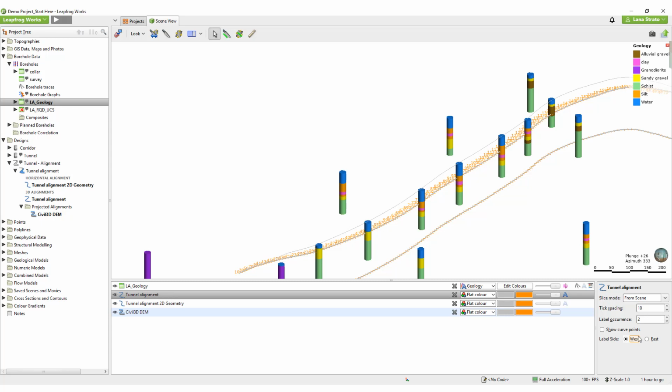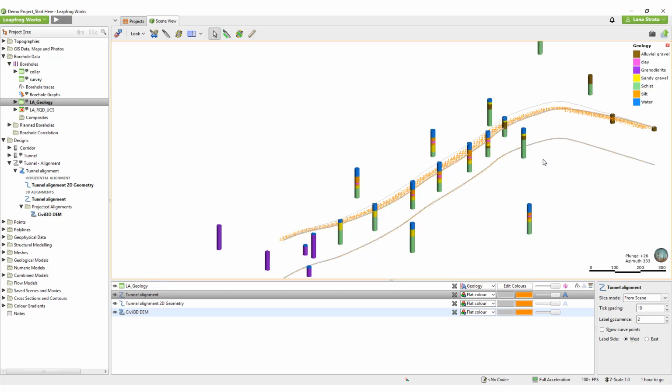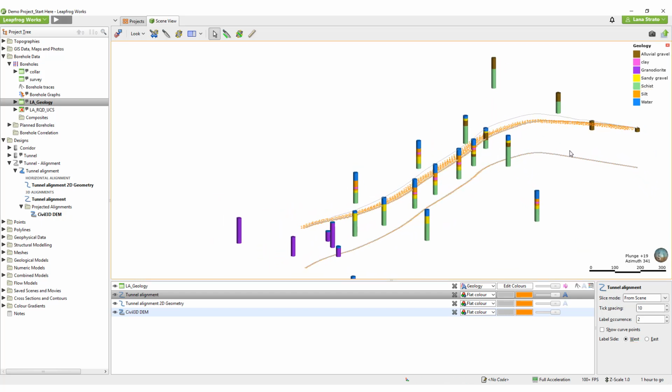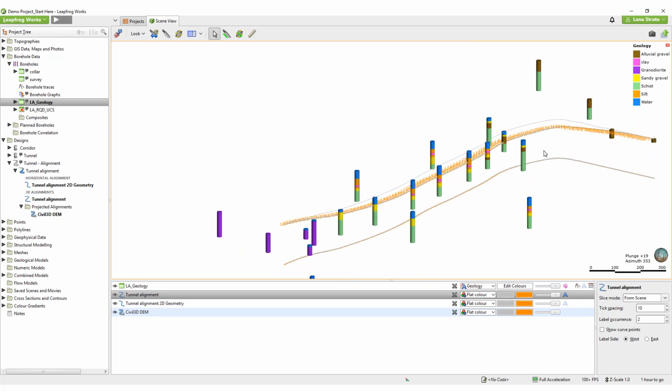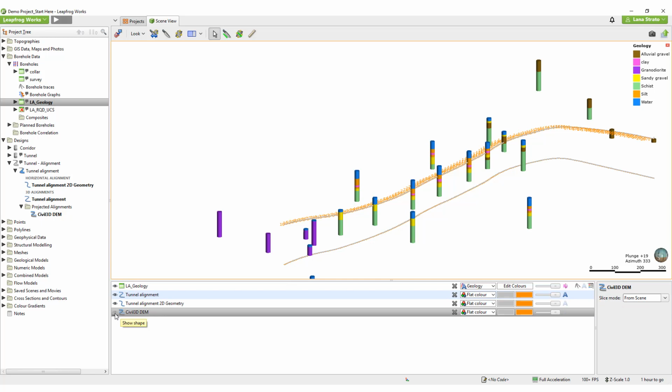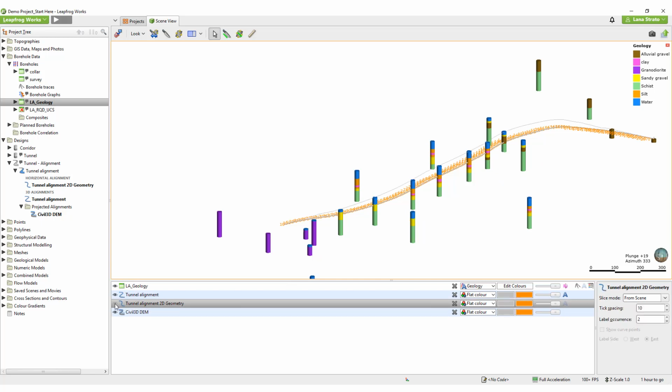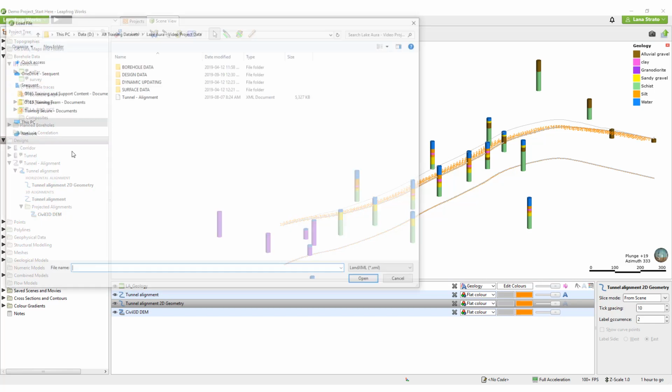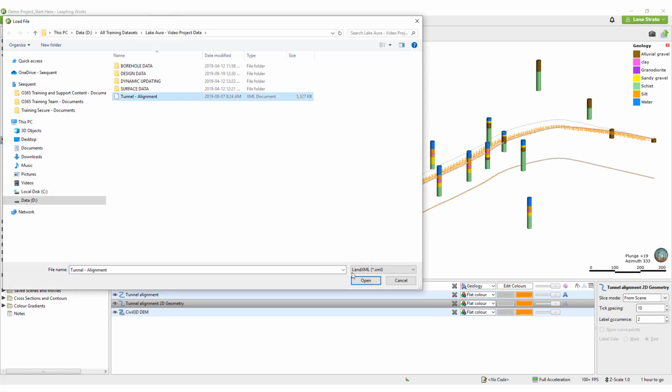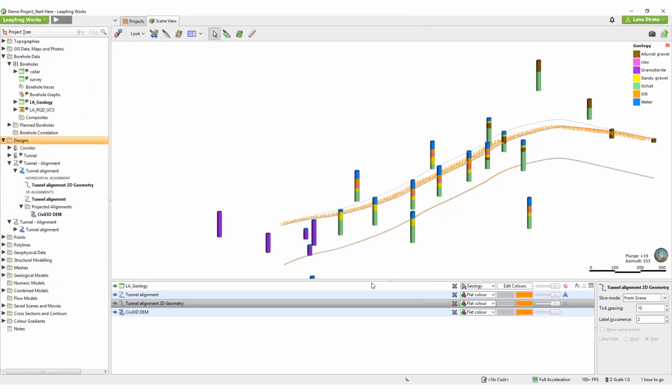To make it easier for you to work on linear projects and visualize your geology relative to your alignments, Leapfrog Works now includes a new set of alignment objects with support for 2D and 3D visualization, flexible display of chainage, and multiple Z profiles. Simply import your LandXML alignments into the Designs folder in Leapfrog Works, and then visualize it in the 3D scene.